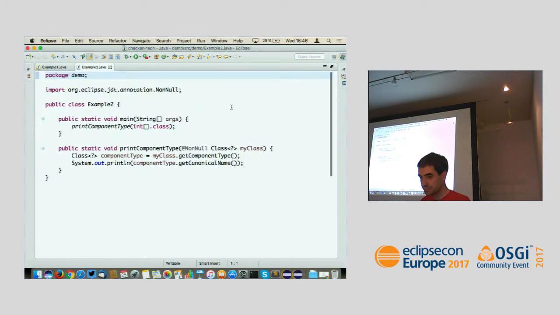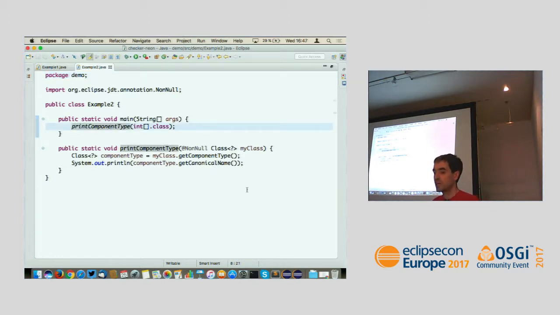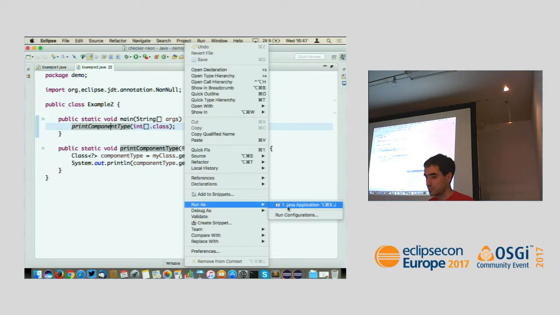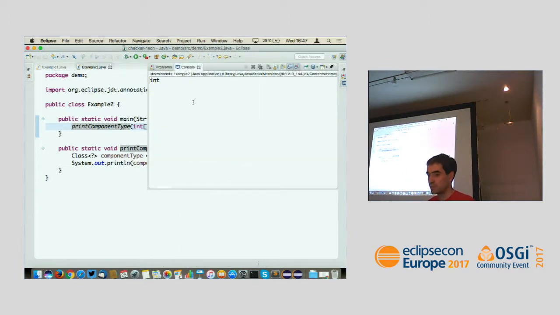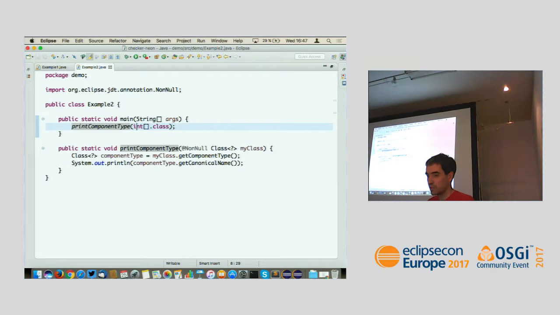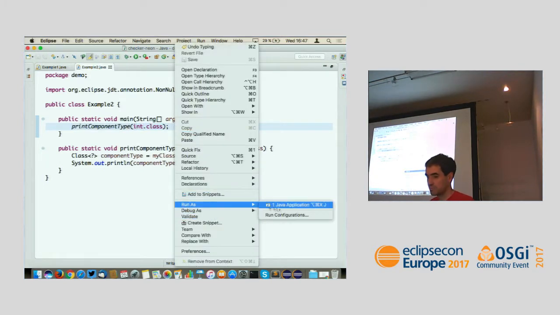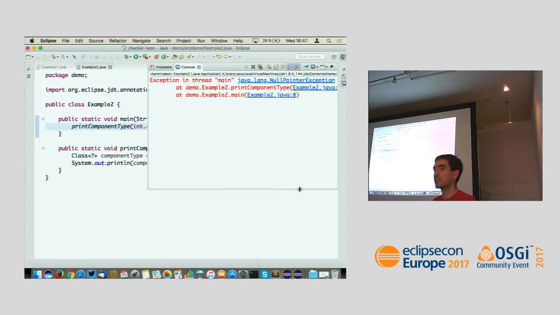Different example, but more or less the same story. I want to print the component type of an array type, so I say my class is never null. I can run this, and it will give me the name, and when I use a different type, it will again throw a null pointer exception without the compiler telling me.